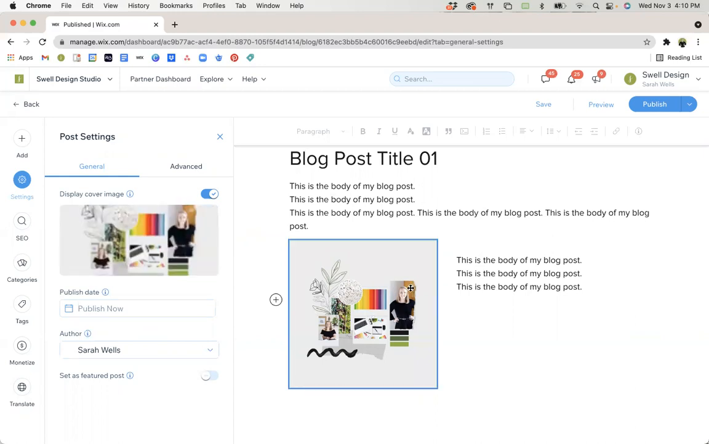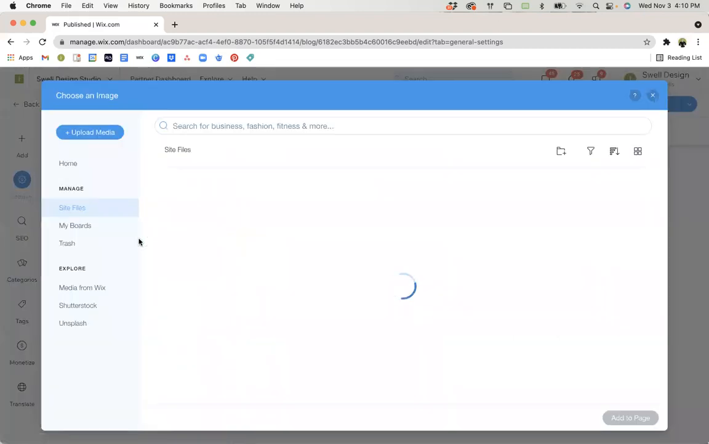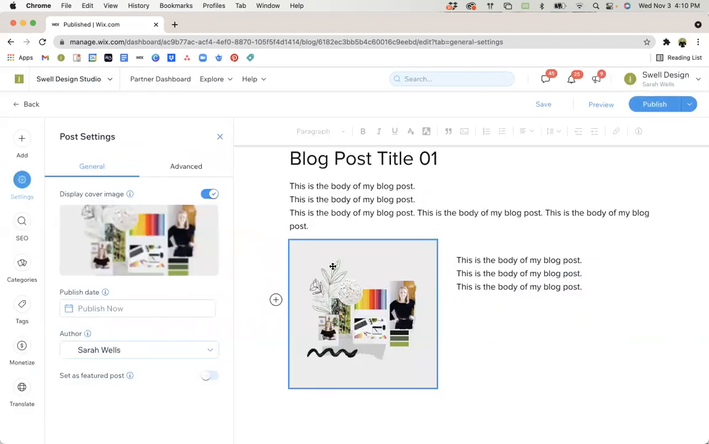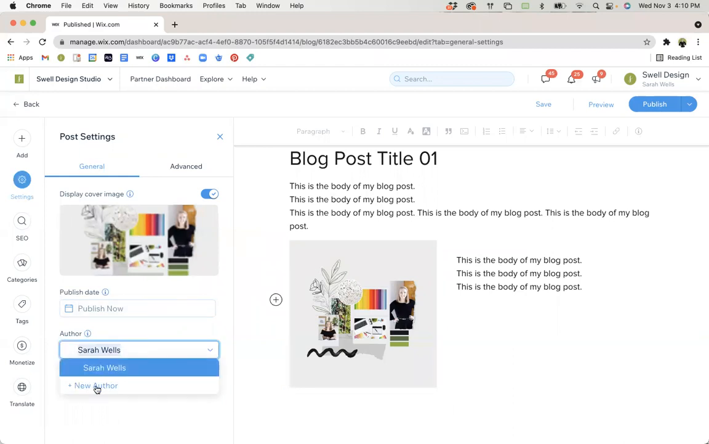But if you want something custom and keep everything on brand and maybe have all of your blogs look similar from something you create on Canva, then you can simply click this button, your gallery will open, and you can find that image or upload it. You can also add different authors if you have guest writers, or simply write your own name and information here.